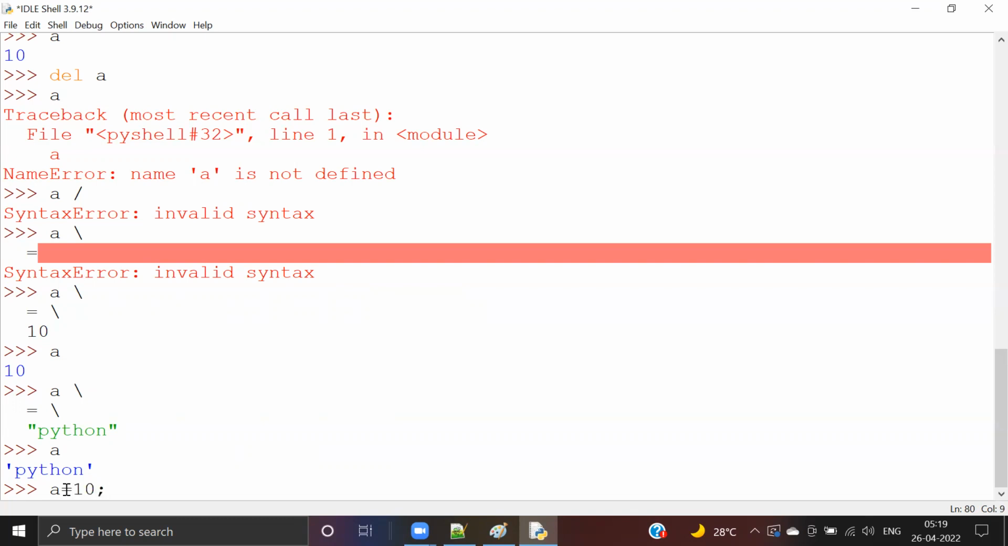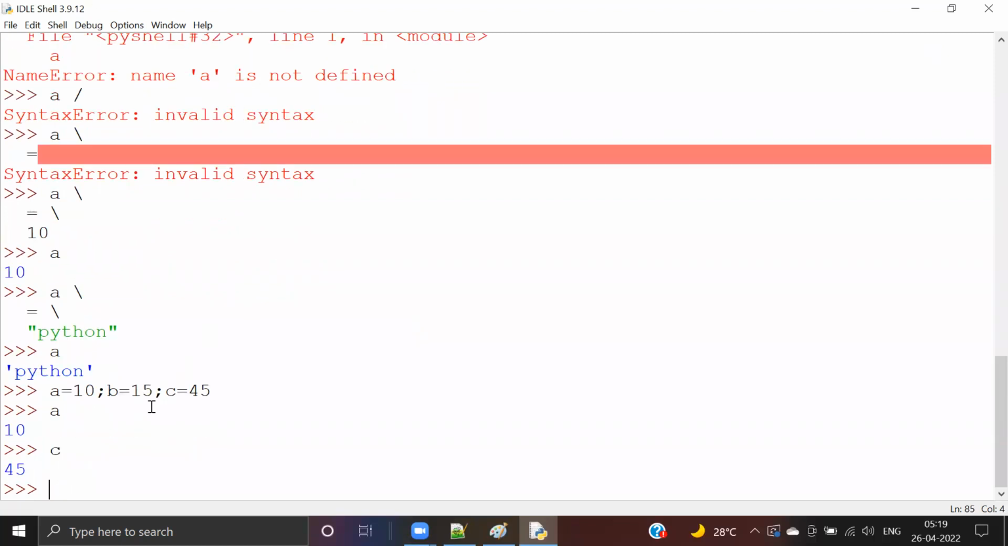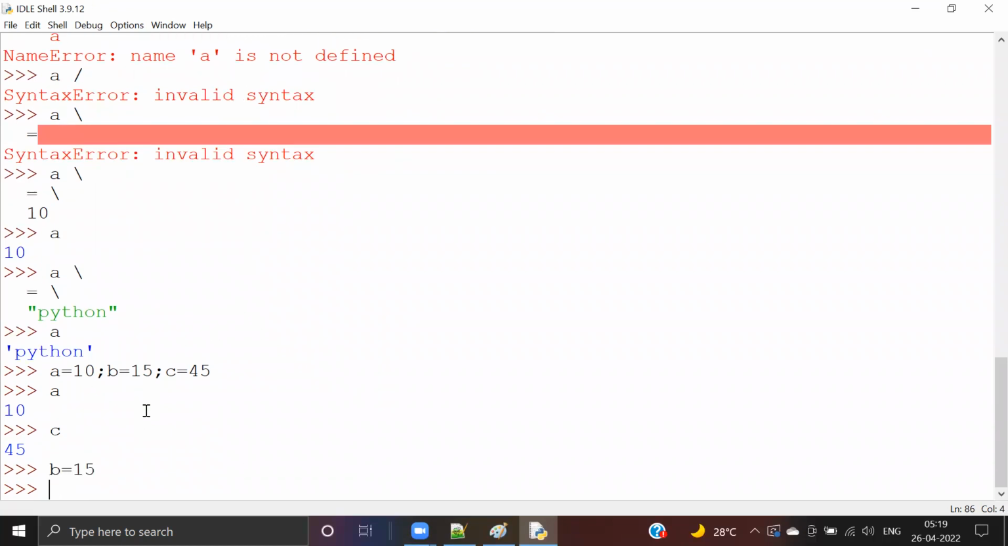a equal to 10, b equal to 15, c equal to 35. a is 10, it's working. c equal to 45 and b equal to 50. Here, by using a semicolon, we can write multiple statements in a single line.